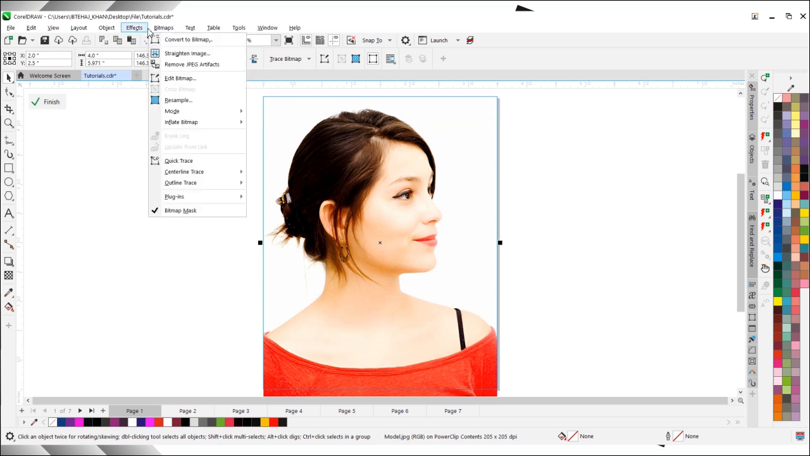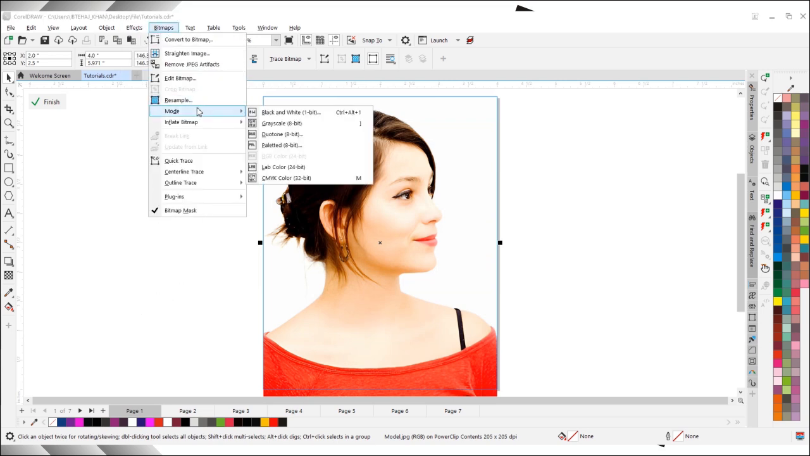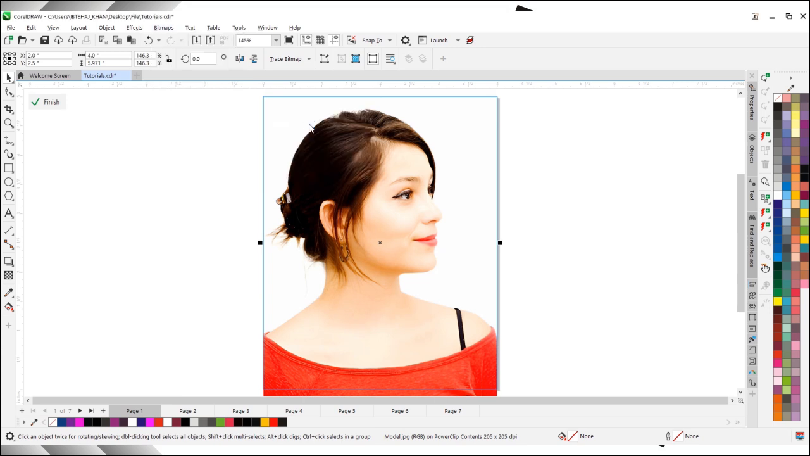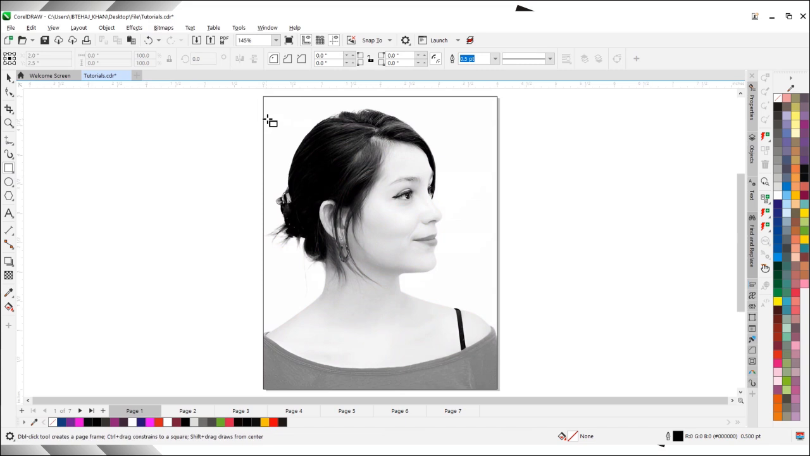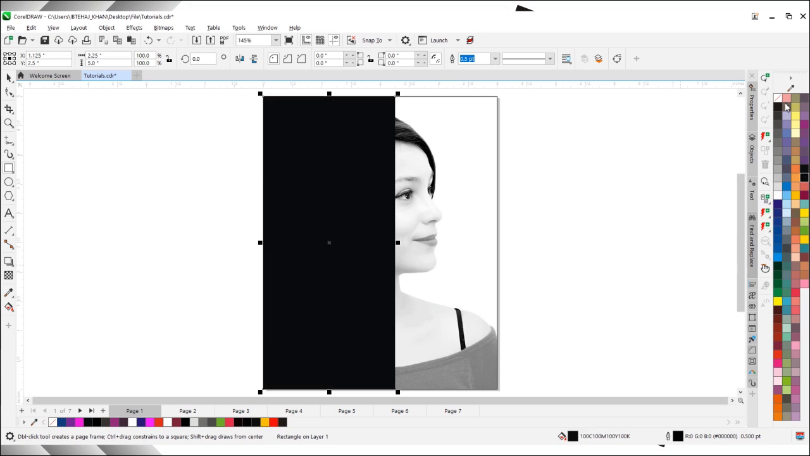Now click the Bitmaps option. Now choose the Mode option and select Grayscale to make the image grayscale. Click on the Finish option. Select the Rectangle tool and draw a rectangle on the left side of the image and fill the color solid black and set outline to none.